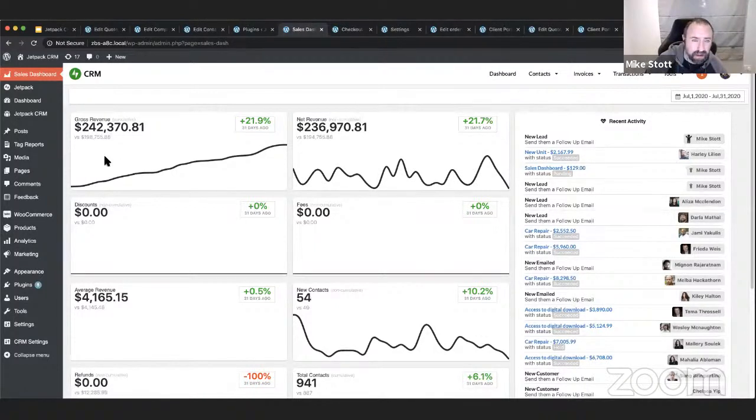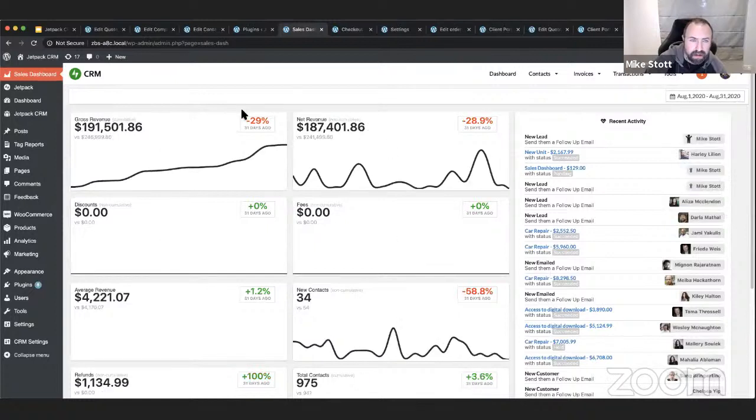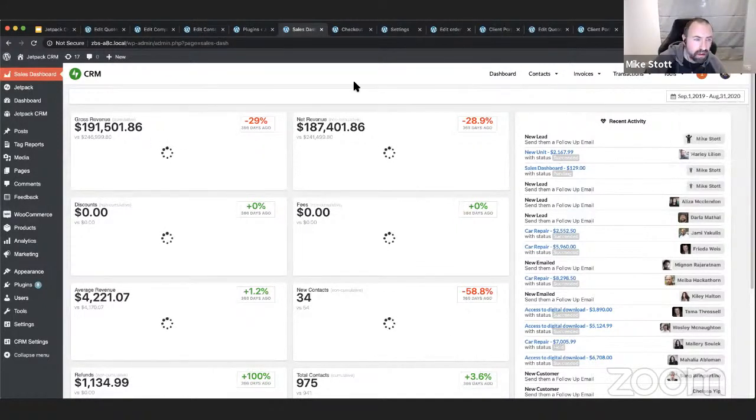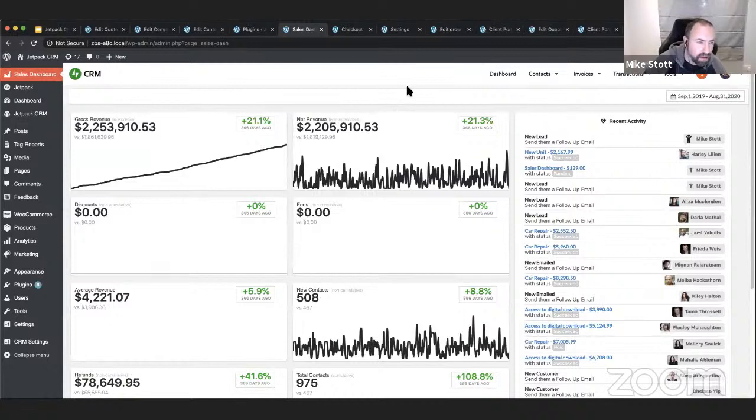So in July, we're up 21% in July, but then down 29%. So was July just a little bit of an uptick. So you can look at different periods as well. So if you wanted to look over the last year, and again, this is dummy data, year on year, we've grown 21%. So again, that's a good indicator of business performance. And you can see that that's potentially through adding more contacts in the year.